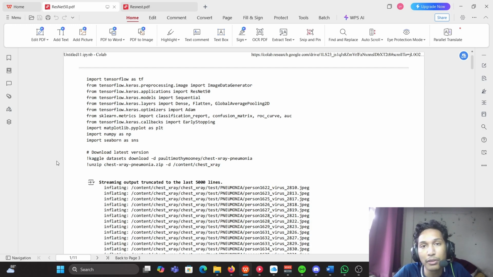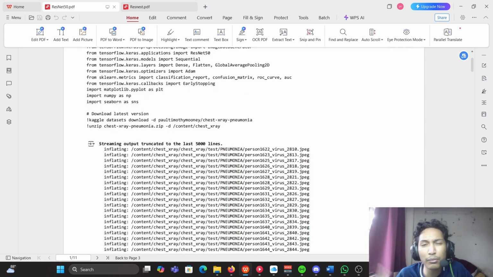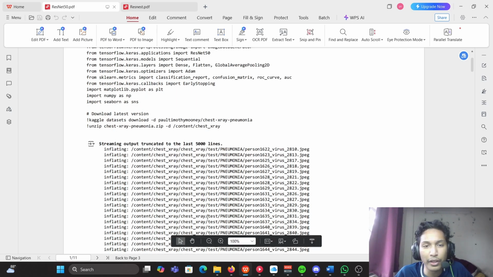So today I'll be explaining and demoing the code for the models ResNet 50 and also ResNet. Due to time constraints and how long it takes to actually run both models, I'll be explaining it through PDF, and that also includes the output.